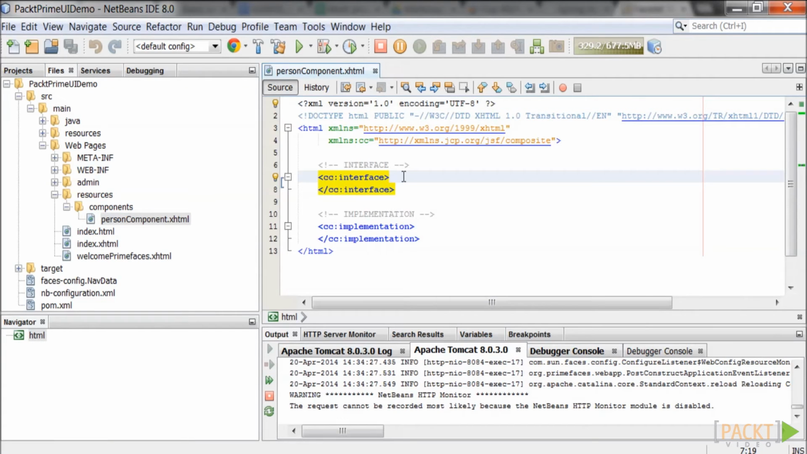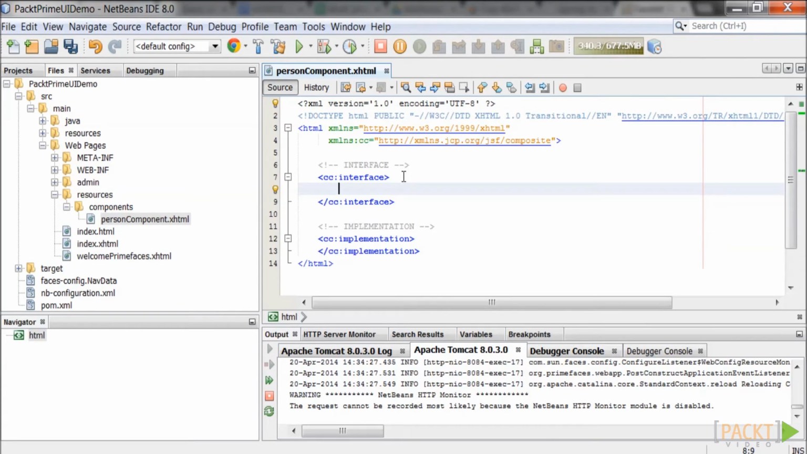personcomponent.xhtml. Create 3 attributes under cc:interface called Add, Edit, and Delete. The attributes will be used to display the correct button to be used by the component.